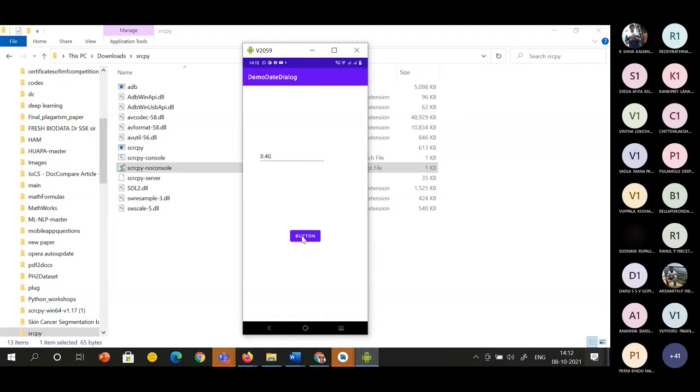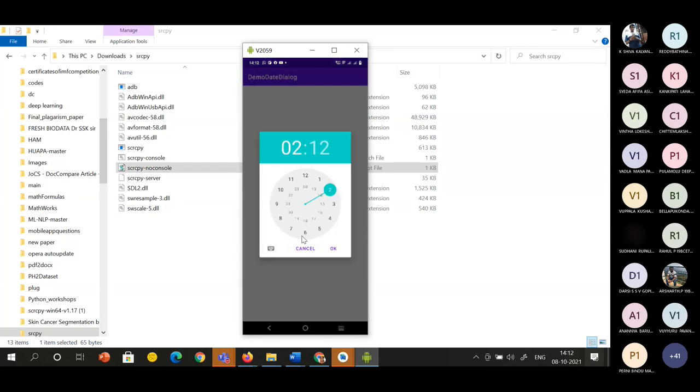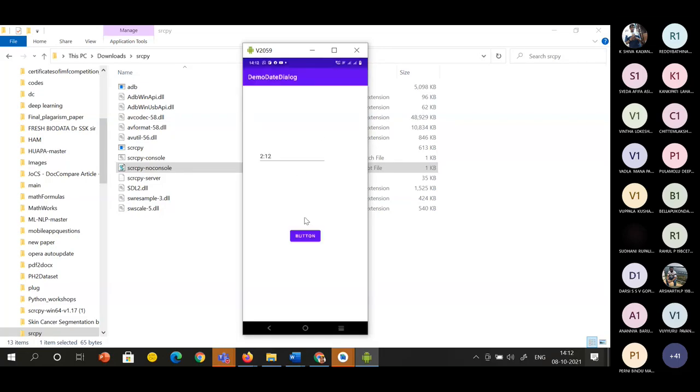So whenever you click this button, a dialog fragment is popping up. So this is called a dialog fragment. In the dialog fragment, we are trying to add the time picker, and whenever you choose the time, it should be returning back to this main activity. So this is what we are trying to do.